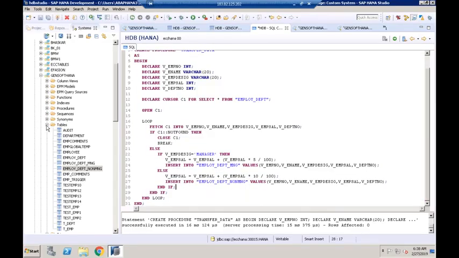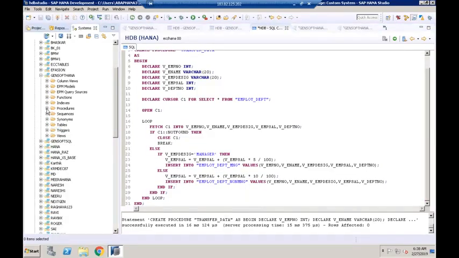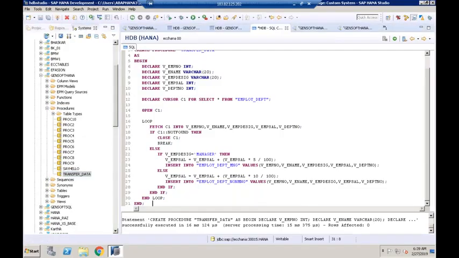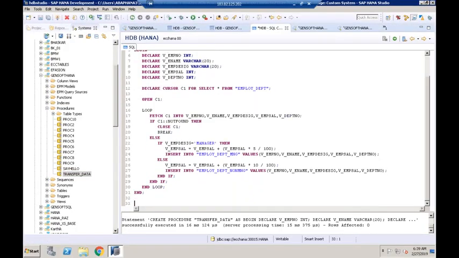If you refresh here, what is that? Transfer_data. We already know how to call the procedure, so from the SQL console only, I am calling. As of now, we are creating the procedure as well as calling the procedure from the SQL console. Going forward, just like we can call one function from another function, or one method from another method, we can call a procedure from another procedure. We'll see that later on.